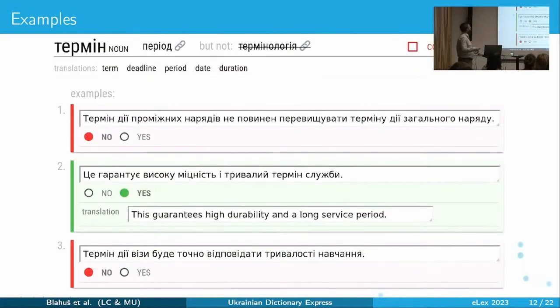The last step, I think, yes, was to assign examples to the senses. So we generated these from the sense corpus. We directly accessed the sense and selected the best examples for the particular sense, if the word had more than one. And the task for the editors was to select the best one, edit it if needed, and correct the automatic translation obtained from DeepL. So this is the interface for editing examples.